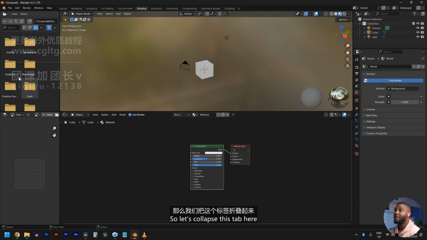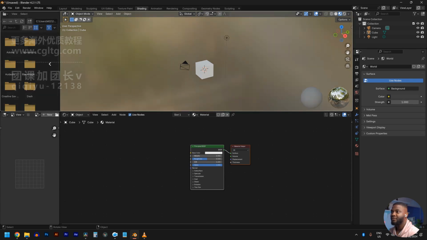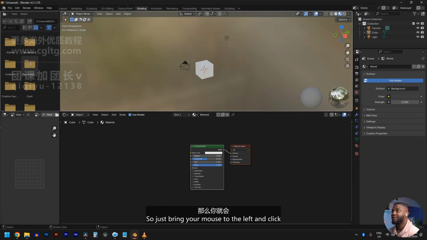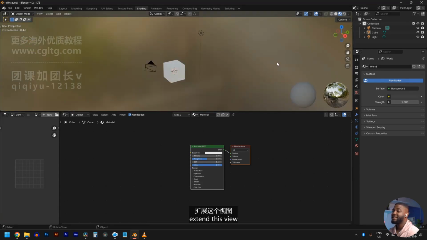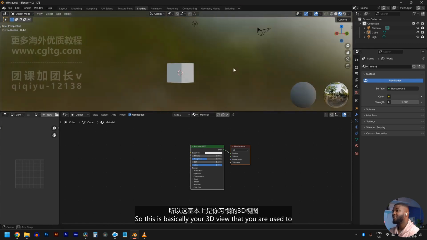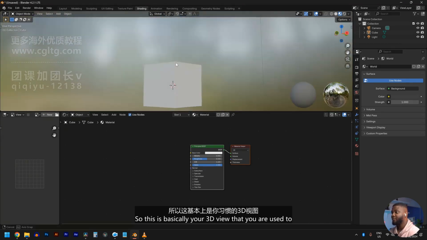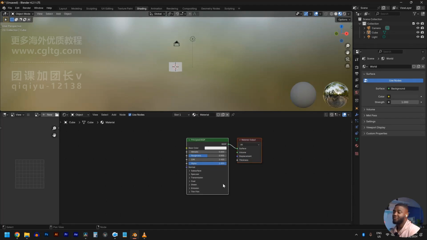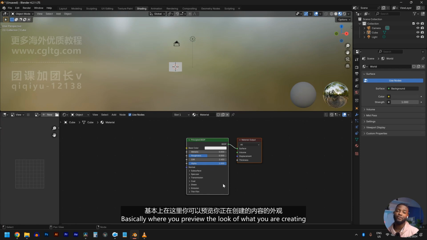So let's collapse this tab here. Just bring your mouse until you see this double-sided arrow. Right click and join areas. So it's checking whether you want to join to the right or join to the left. So just bring your mouse to the left and click. So you would extend this view. So this is basically your 3D view that you're used to, that you can move around in. And this is now your shader editor, where you create your materials, where you texture your objects, basically where you preview the look of what you're creating.